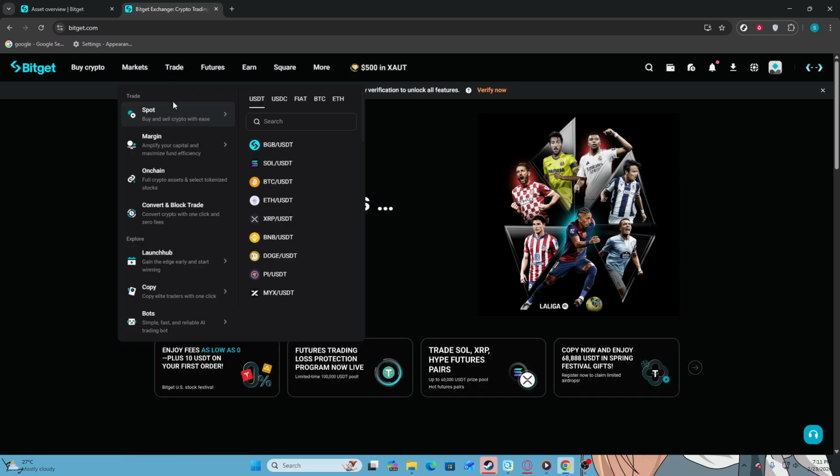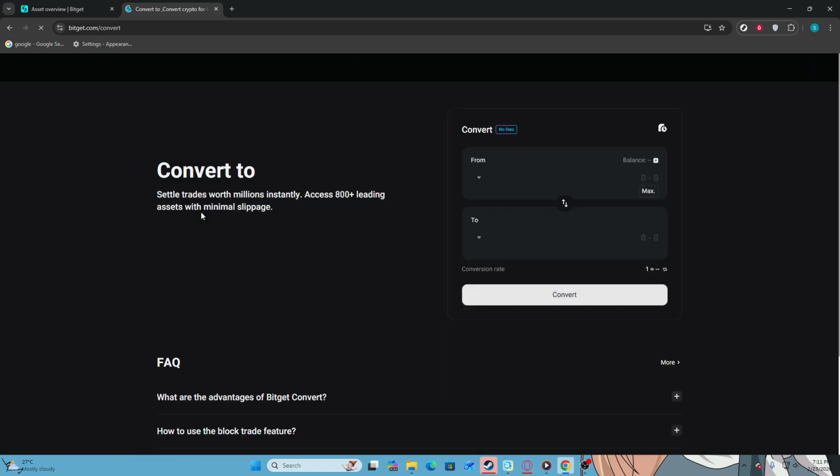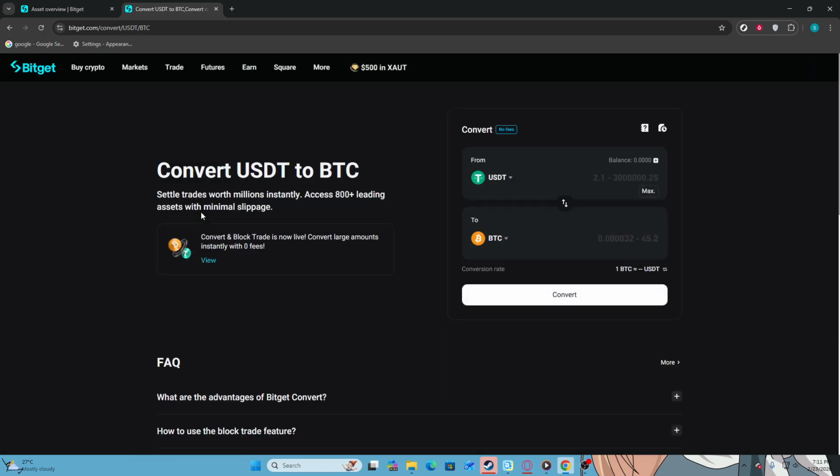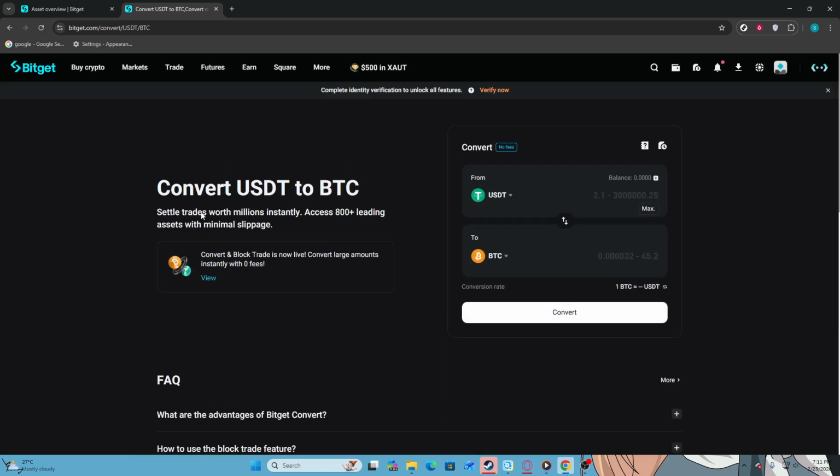After that, look for the convert and block trade option. This is usually positioned prominently within the trading interface. By selecting this option, you will enter the conversion area where you can exchange one cryptocurrency for another. Once this appears, click on the convert button. This action directs you to a new screen where you can specify the details of your conversion. Ensure that you have sufficient ETH in your account to proceed with the conversion.